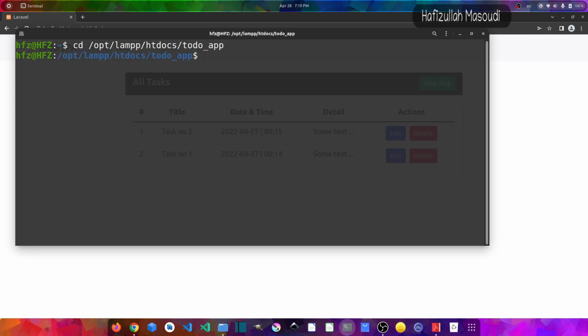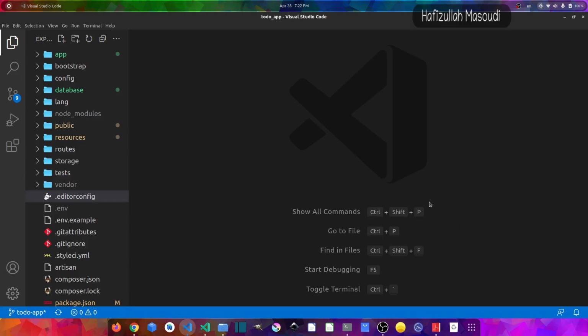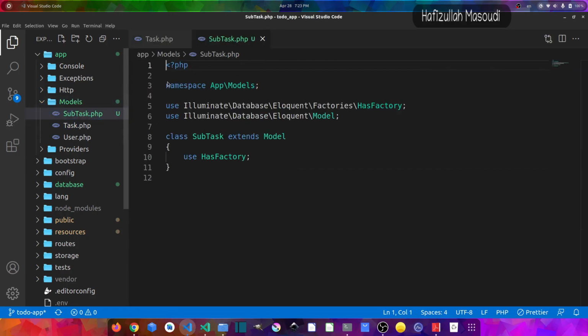And to create a model with a migration, we can run a command which will be php artisan make:model, and to name the model, let's say Subtask. And to create a migration also, we can pass a flag, so -m, and then press enter. Now let's open the project in Visual Studio Code. So code space dot. So the first thing that I want to do is create the relationship between the tasks and the subtasks. So let's go to app models and let's open task model and also subtask model.